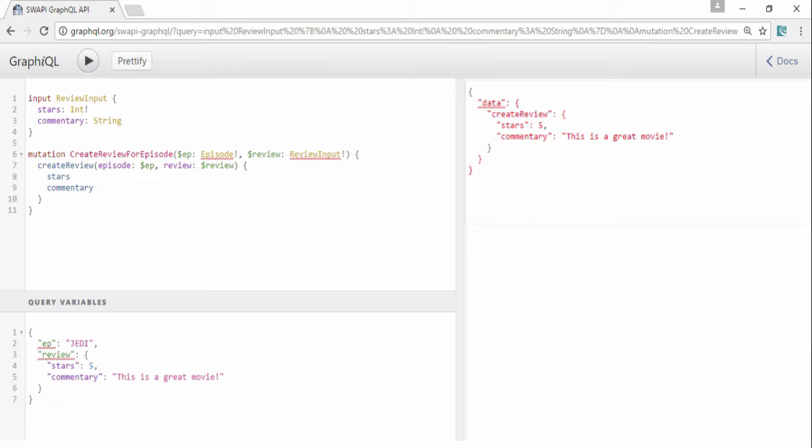The fields on an input object type can themselves refer to input object types, but you can't mix input and output types in your schema. Input object types also can't have arguments on their fields.